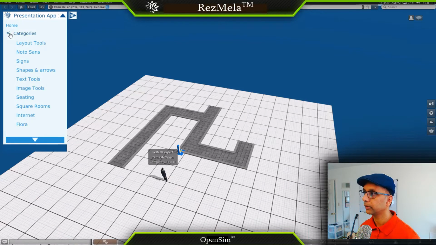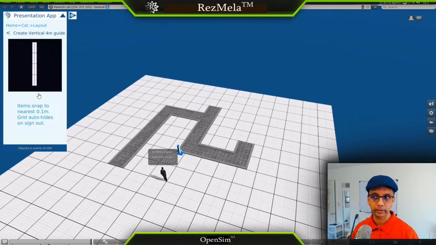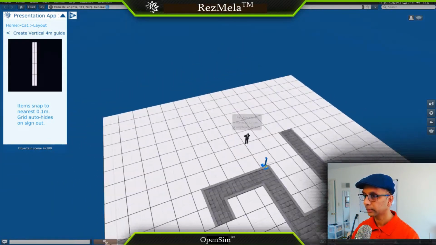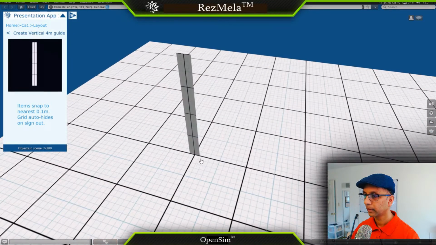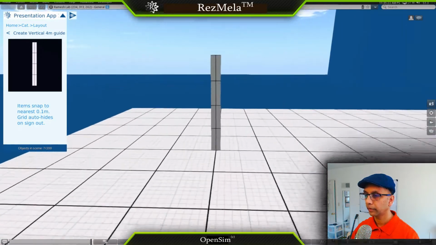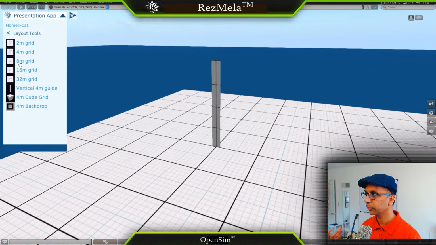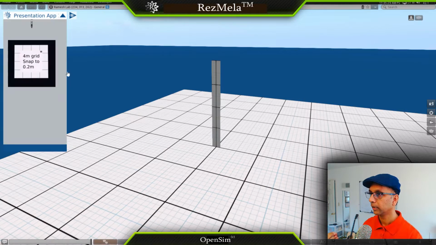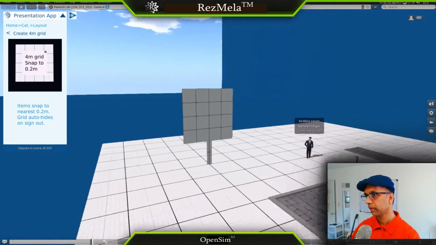Now I'm going to illustrate an example where you can have a vertical grid. So we are going again to go into layout tools and pick a vertical guide. This is very important because it will expand your creative opportunities. Alright, so now we have a vertical grid, and why would you want to use that?